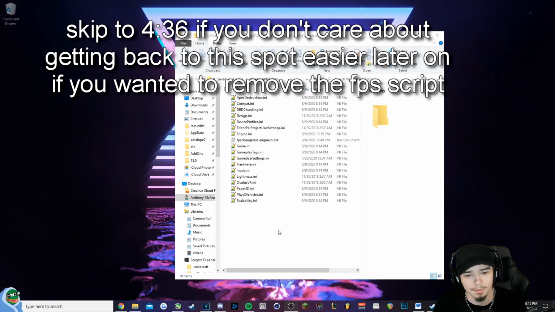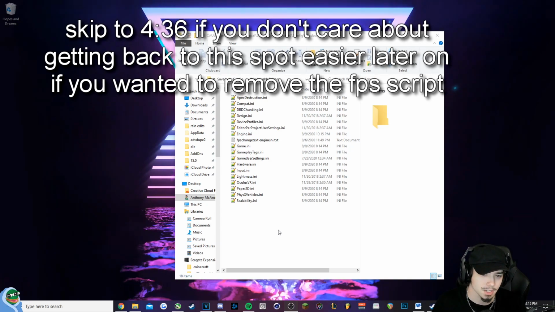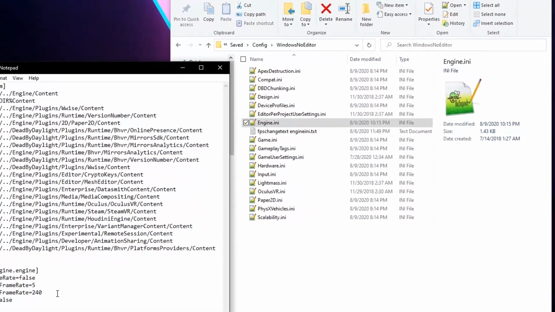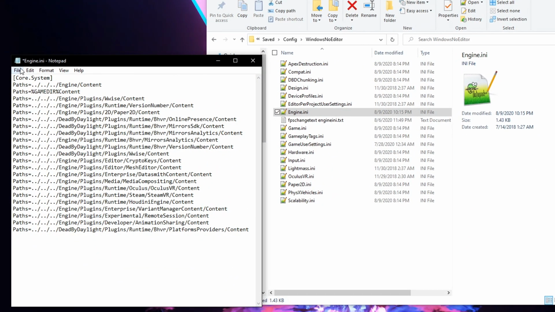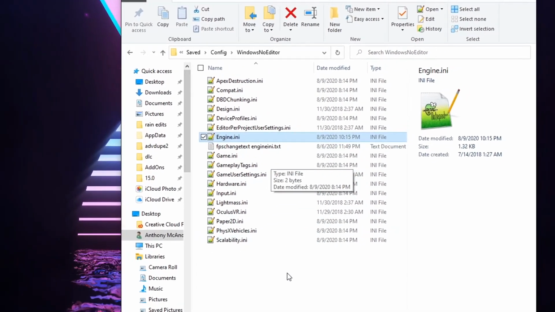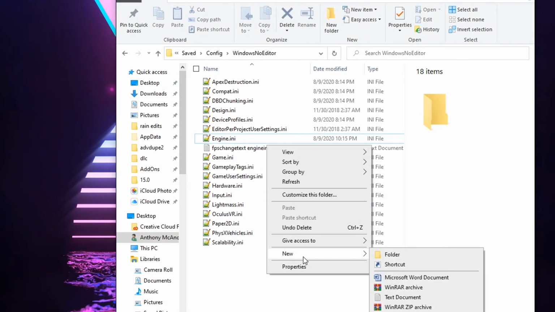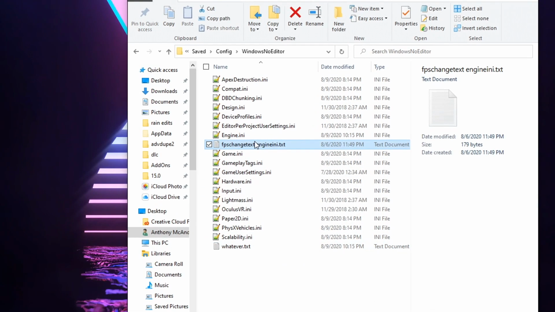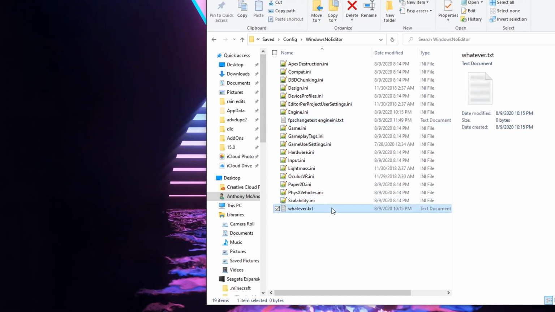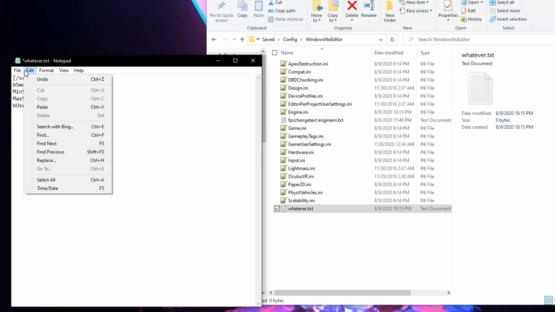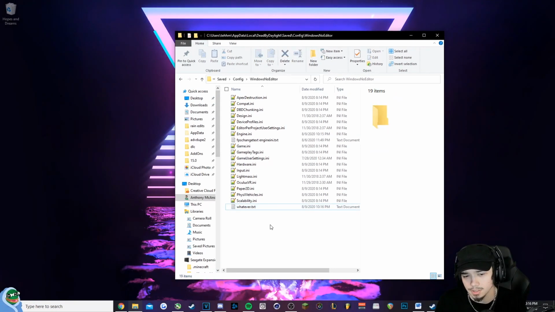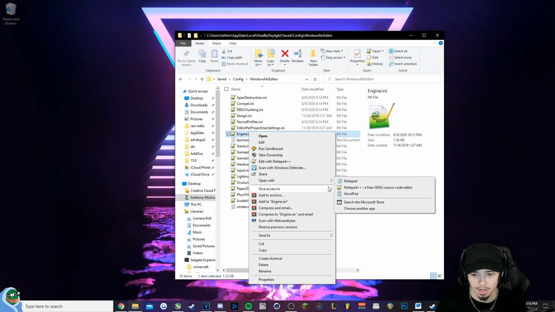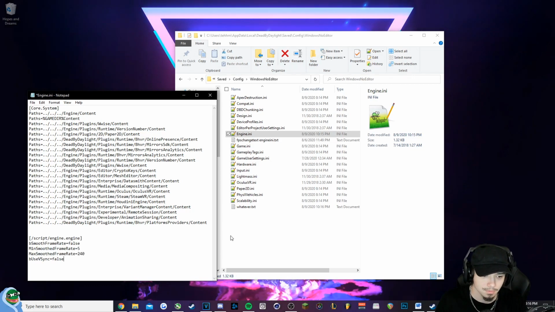Pausing here real quick, if you ever want to remove the uncapped FPS and have it at 60 again, all you would do is go under the Engine.ini file again, delete the script, and save it. You can add a text file by right clicking, new text document, call it whatever. This is where you could put the script, for example: you'd paste it in, save it, and you're good to go. It doesn't affect the game in any way. And if you do want to uncap your frames again, you would just go under the Engine.ini file and repaste it from that text document.